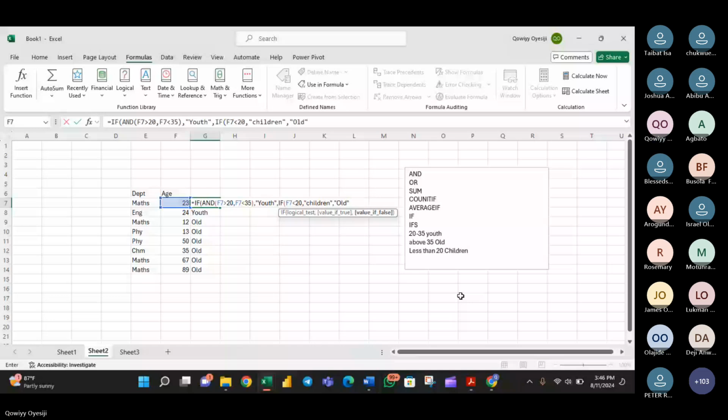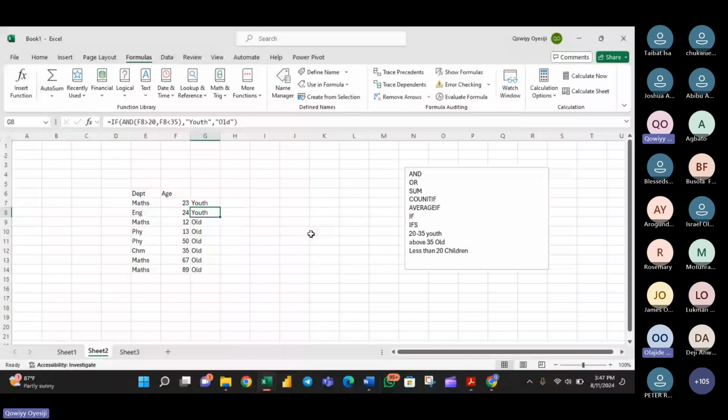Now let me explain this. The first condition is if it is greater than 20 and less than 35, give me youths. Now it does not meet any of this condition. That's okay. Come and check for another condition again. If it is not less than 20, give me true again. If it is not false again, that means the person is not less than 20 and does not fall between 21 to 35. That means the person is above 35. Give me old like that and enter like this. You can see it now.